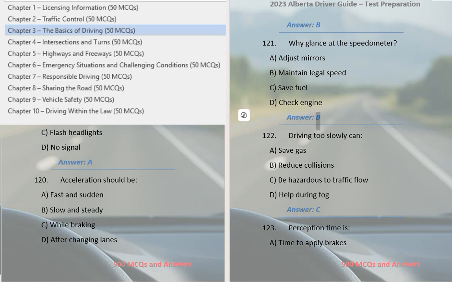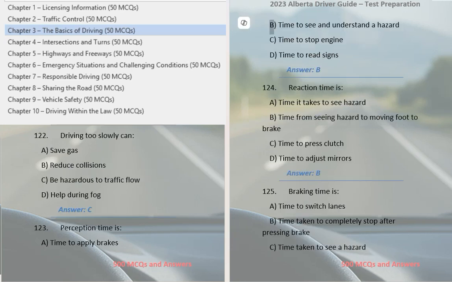Answer: B. Driving too slowly can: A. Save gas. B. Reduce collisions. C. Be hazardous to traffic flow. D. Help during fog. Answer: C. Perception time is: A. Time to apply brakes. B.